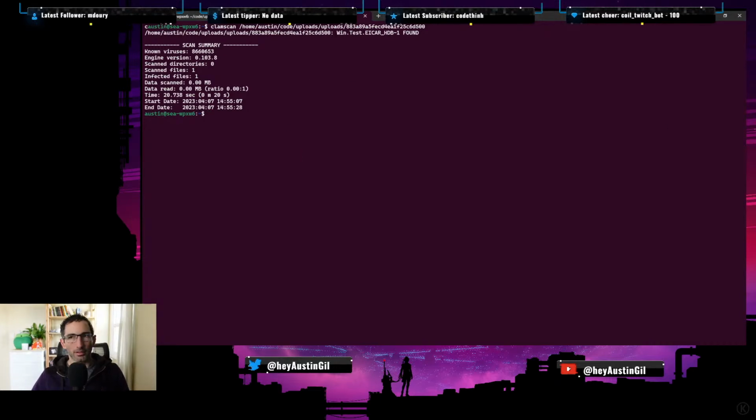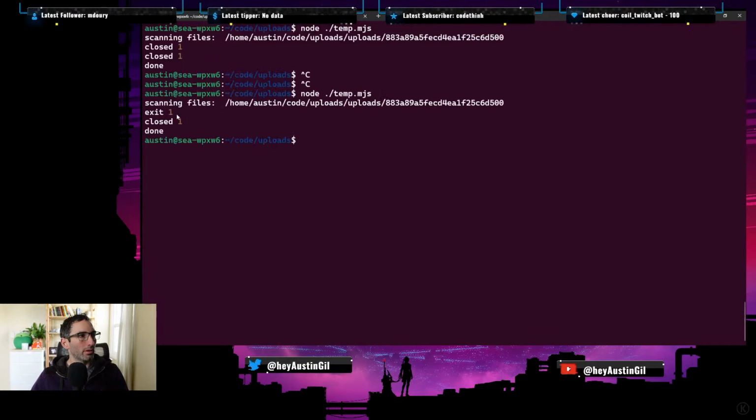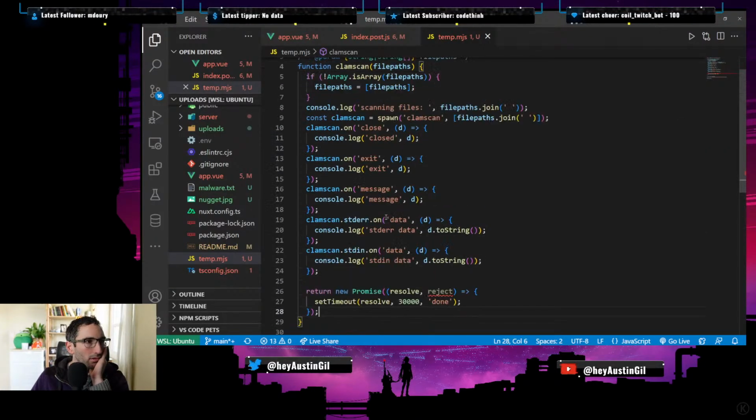That's what I would like. I would like to get this error message resolved. And this is telling me it exit with 1, it closed with 1, and then it's done. Exit 1 and closed 1. These are numbers.